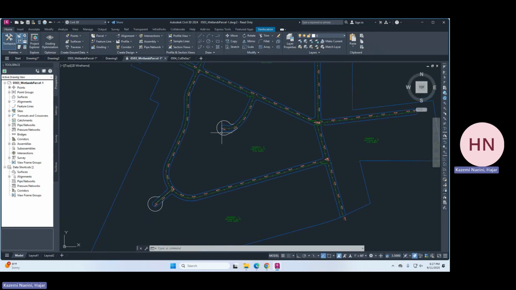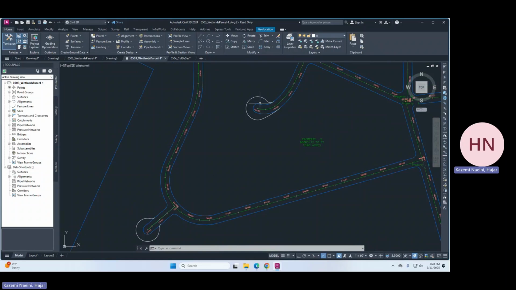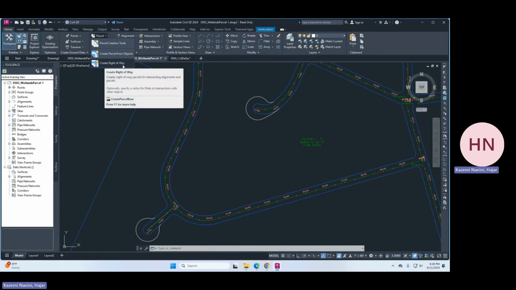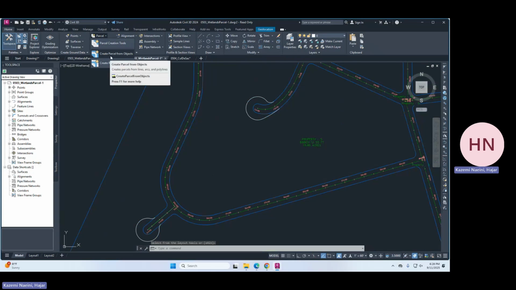Now we need to convert them to parcels. Do you know how we can create parcel from these two polylines? When you go to parcel, we have three ways. The last one is for creating right of way. The first one, we have line, arc, or tangent, tangent. So it's better to go to the second one and convert objects to parcel.